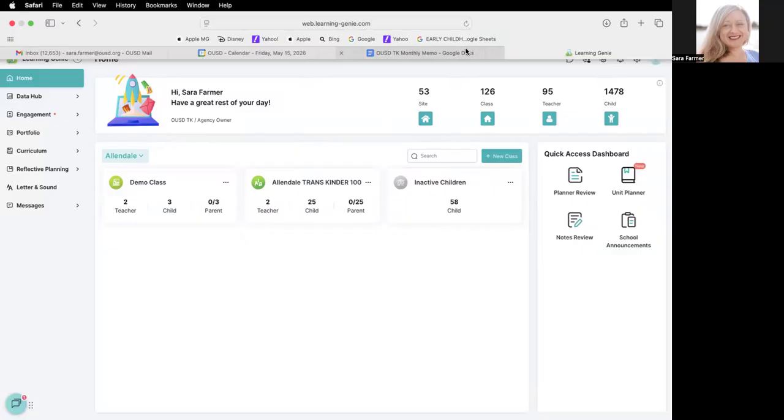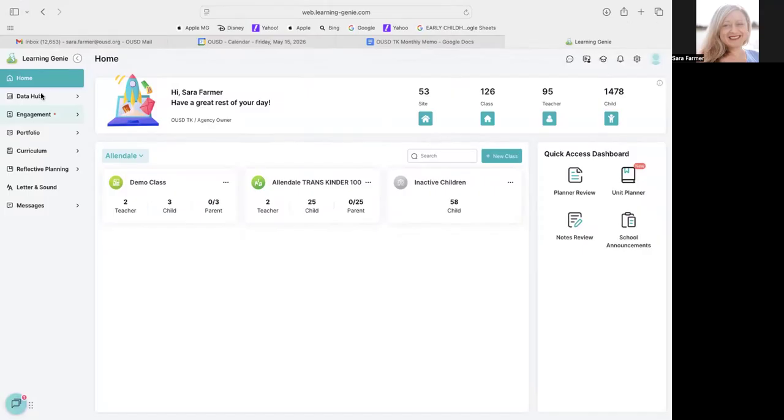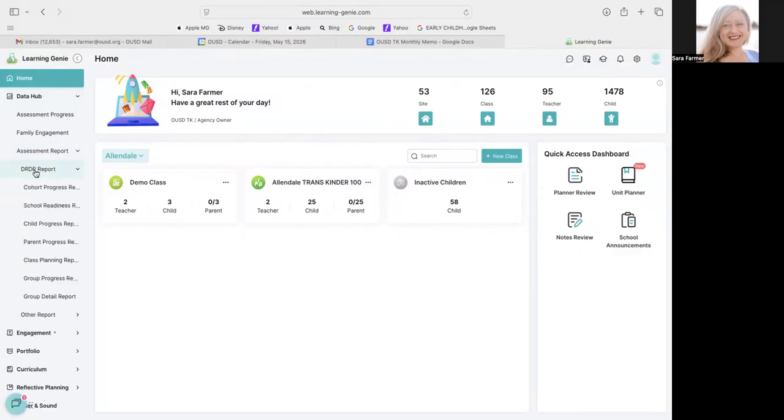Here's how you can print parent progress reports if you'd like to attach these to report cards to demonstrate the growth of each student over the course of the school year. You'll log into Learning Genie, you'll click Data Hub, Assessment Report, DRD Report, then scroll down to Parent Progress Report and click.